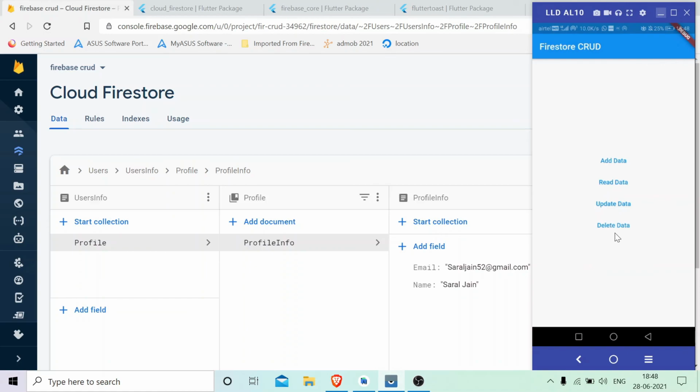Now let's click on delete data. As soon as you click, see, this whole document is gone because there is no field remaining in it. So we have successfully done the Firestore CRUD.